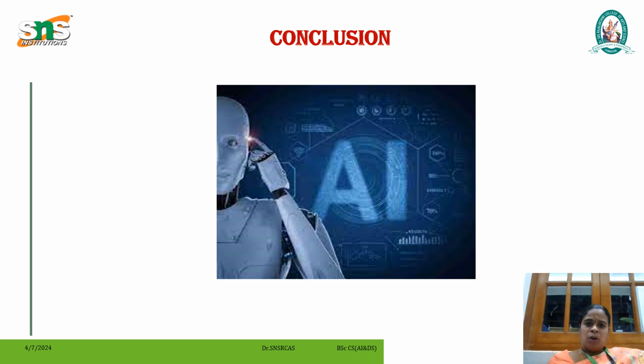Next one, conclusion. Object recognition is a crucial task in computer vision with applications spanning diverse domains. Neural networks, particularly CNNs, have revolutionized object recognition by enabling end-to-end learning from raw image data.